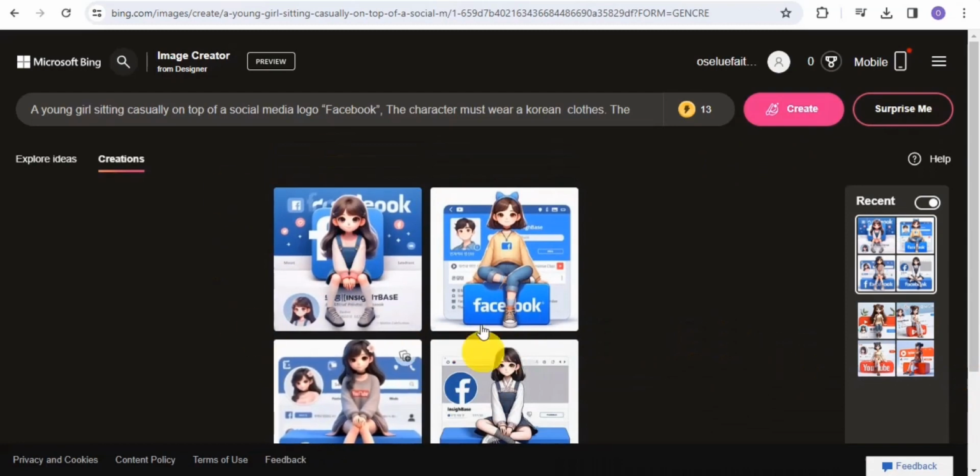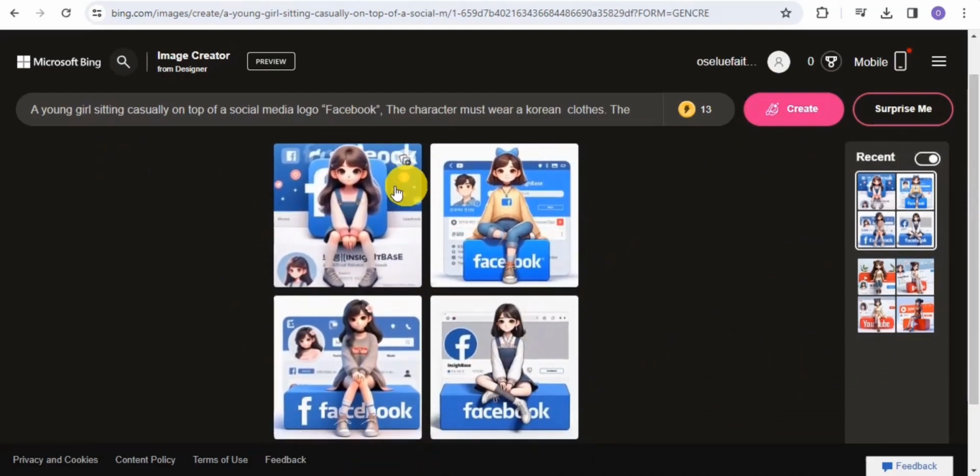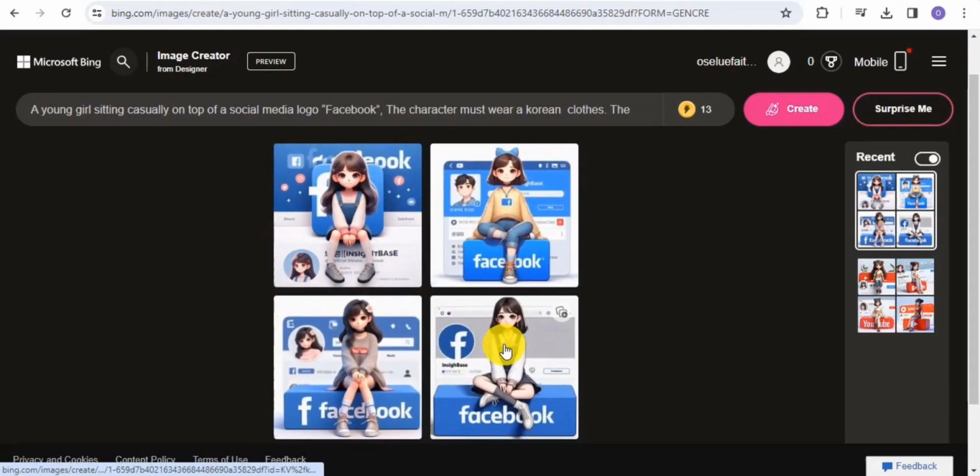So right here guys, as you can see, this is done generating. This is looking so amazing. So right here guys, you can easily just download this right into your device.